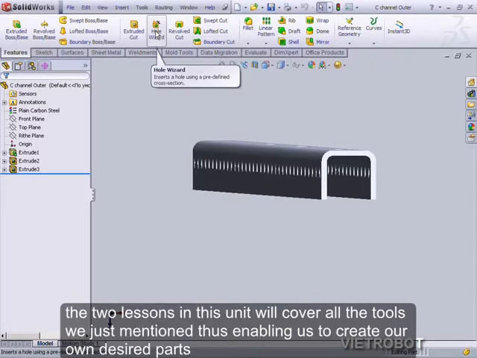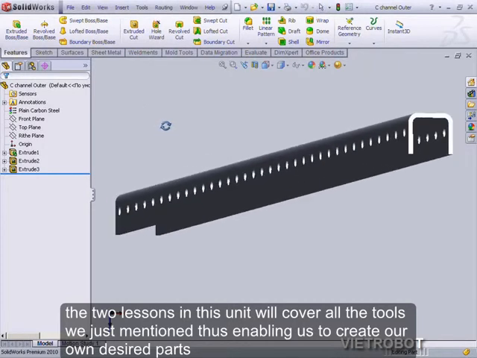The two lessons in this unit will cover all the tools we've just mentioned, thus enabling us to create our own desired parts.